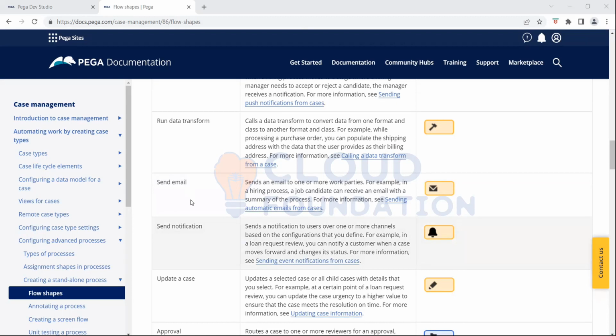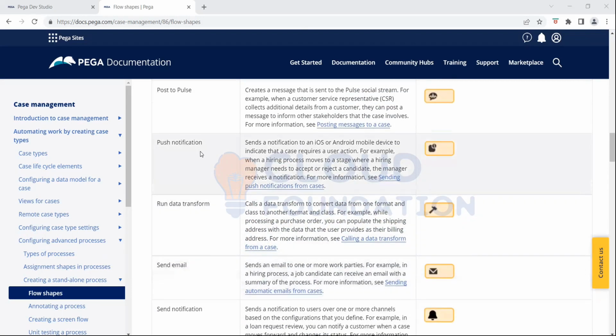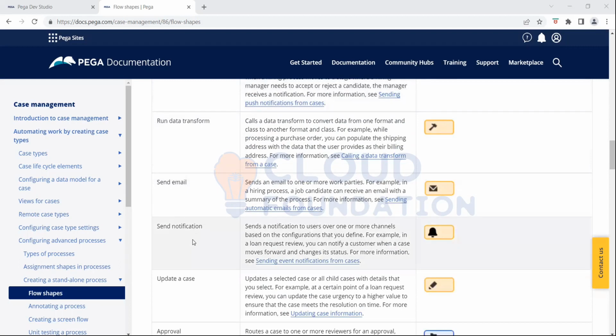So here we have two options, push notification and send notification, right? What's the difference? Send email notification means it will also send an email. Send notification will send notifications to your channels. That is all based on Alexa integrations. You can integrate with Alexa and Google Assistant, and it will read out the notification, I think.